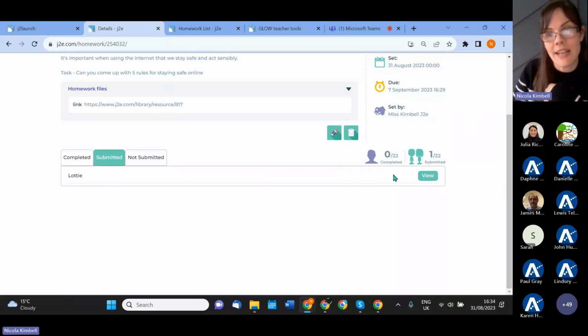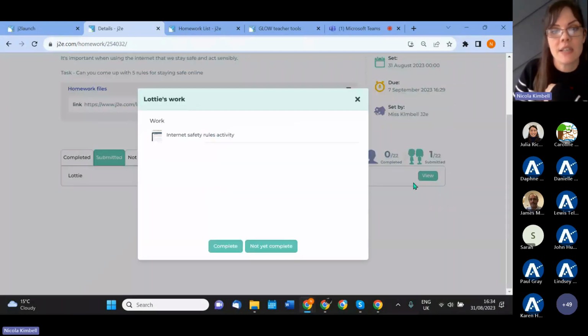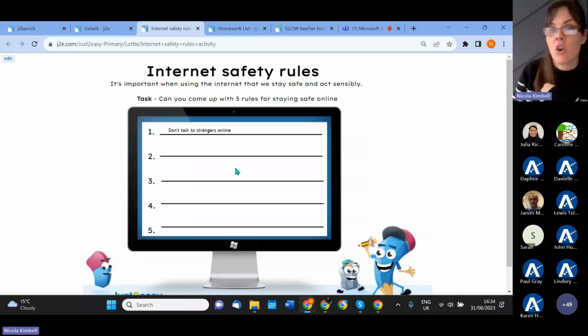So what we can do is click where it says view on Lottie's, and it's going to show me all the pieces of work. Remember, Lottie could submit multiple pieces of work for this homework if she wanted to. I can click and it's going to open that up. It's going to open that file directly. This is a new improvement. We've just added this in. It used to open up in their My Files and you used to have to find it in the list and it was a bit of a nightmare. So this is brand new.